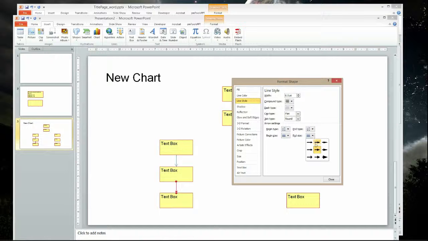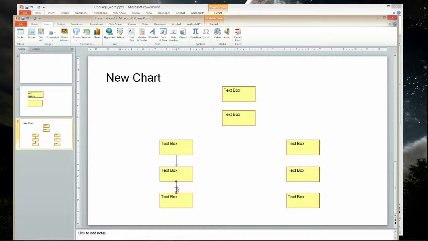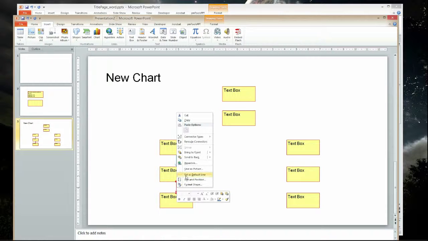And the size, medium size. Alright, that's a little bit smaller, that's a little bit larger. You see, notice how the arrow went larger. Notice how the arrow goes smaller, arrowhead that is. Okay, so that's not a bad thing. Right click on it, and I think I'll set that as the default line.